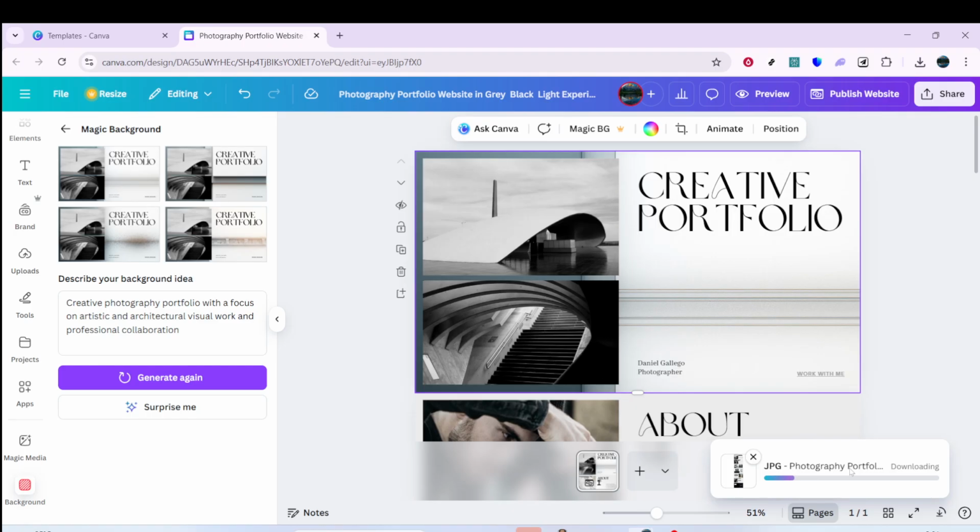That's it. Open a template to jump into the editor, use Magic Write and AI essay writers to generate strong copy, refine with Magic BG at the top, then share and download in the format that fits your goal. Follow these steps, and you'll move from idea to polished output in minutes.